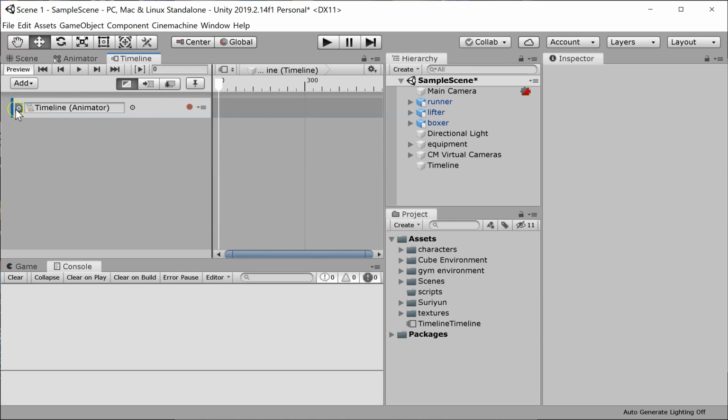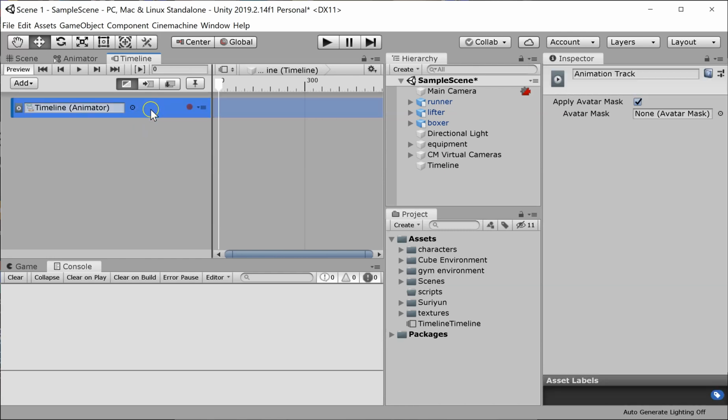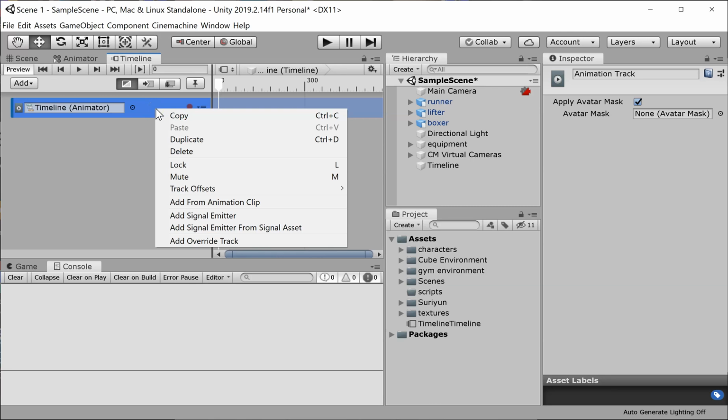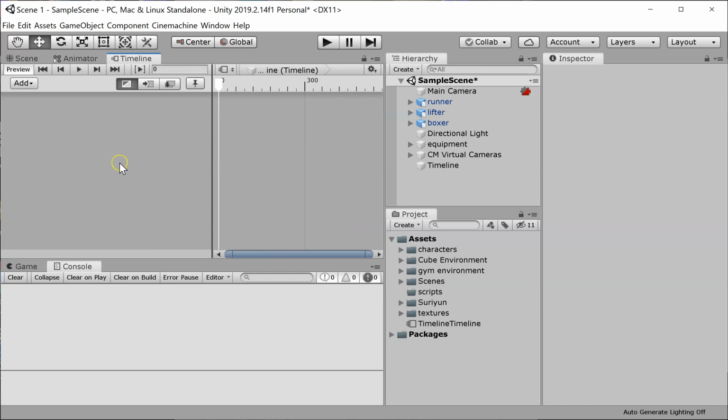It assumes we want to have a timeline that puts our different animations here, but we don't. So we're actually going to remove this one. We'll play with it later in a different assignment. So for now, let's right click on this animator timeline and delete it. We're going to add a Cine Machine timeline by clicking this add and adding a Cine Machine track.